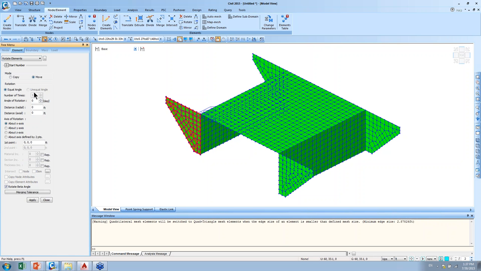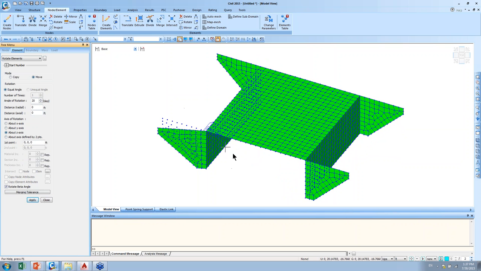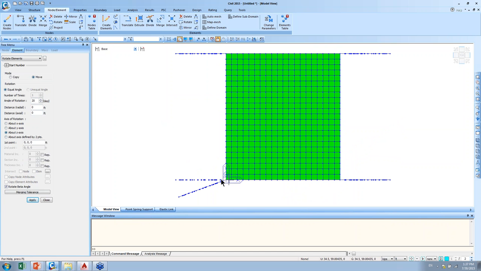I'm trying to move it. I'm trying to rotate it. And the angle of rotation, let's assume it's going to be 20 degrees outward. And it will be about the x-axis since our x-axis and y-axis are laid this way. And the reference point will be right over here. And as I apply, as you can see, the wing wall has been tilted. And the nodes actually didn't follow along, so I'm going to choose those too.